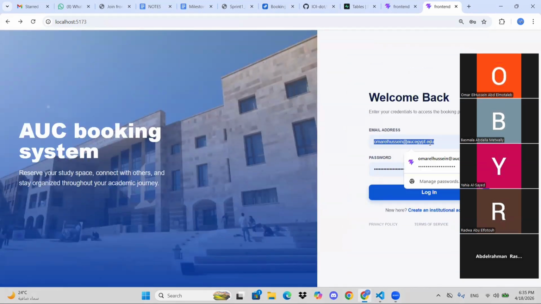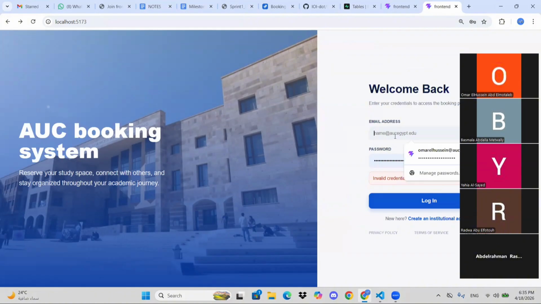For the login page, the user enters their email and password. When they click login, an error message will show if there are invalid credentials. When the user enters a valid email and password, the page will send them to search.